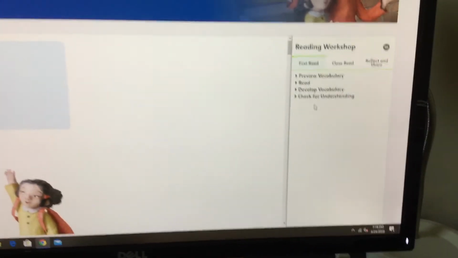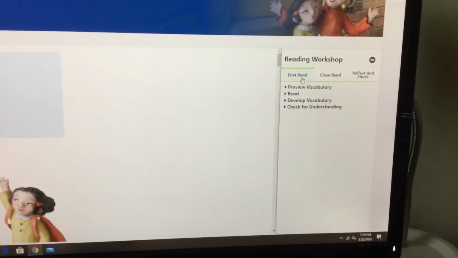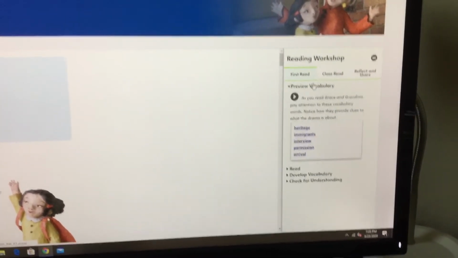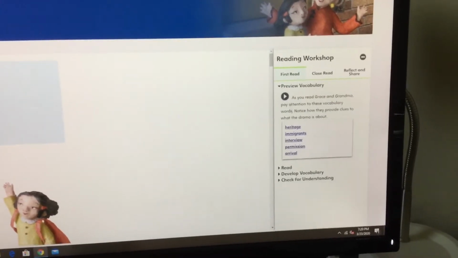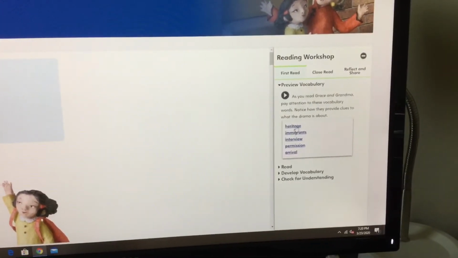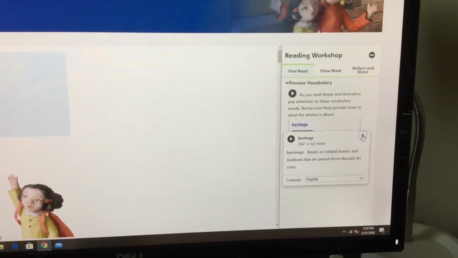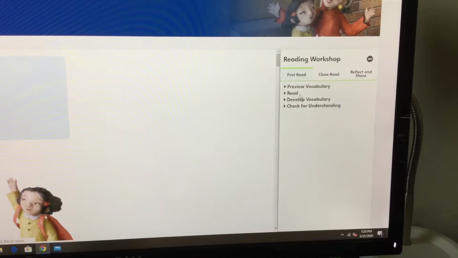So on this side right here, it says reading workshop, and under here where it says first read, this is where you guys are going to focus today. Okay, so if you click on it, it drops down so you can preview some of the vocabulary. I think if you click on the word, it'll say it for you, give you the definition, all that kind of stuff.